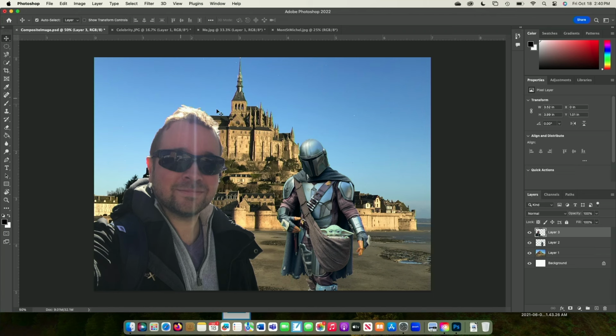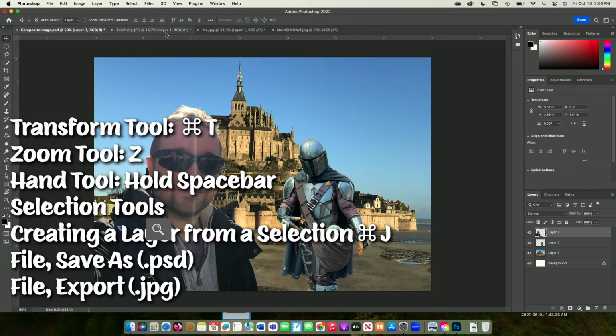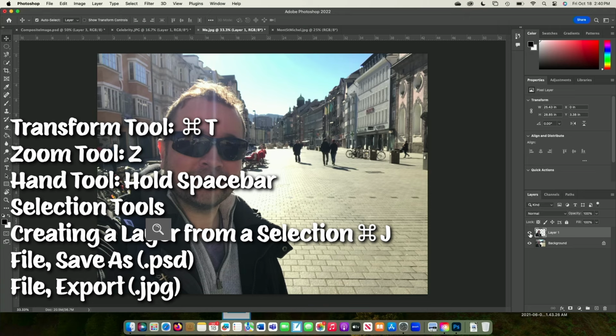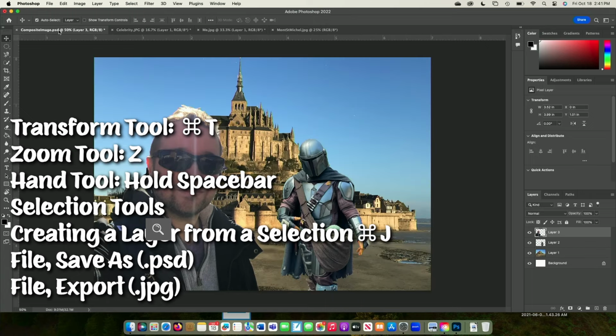So that's it. We learned how to create a new document. We learned how to open existing pictures. We learned how to cut parts of those pictures out using the selection tool and then turning them into their own layers. We learned how to bring those layers and composite them together in one particular image, and finally save it, and if necessary, export it.